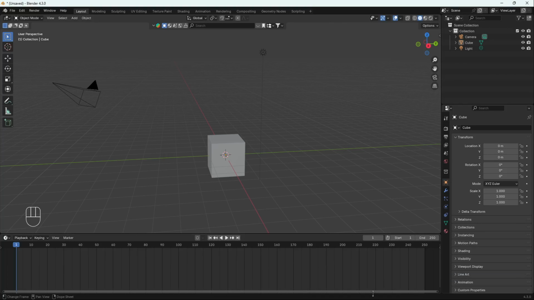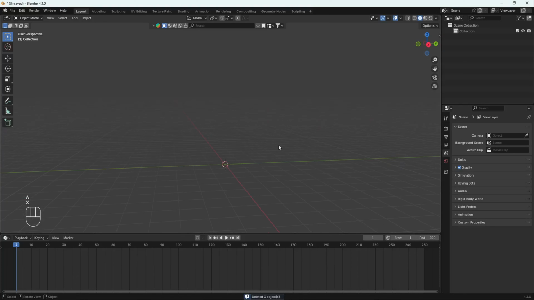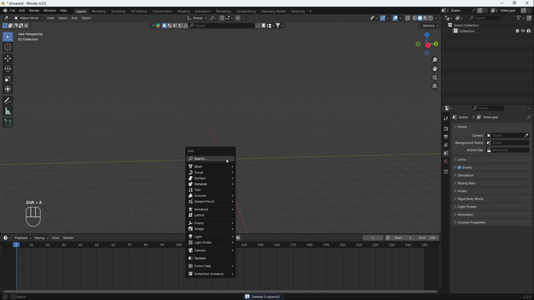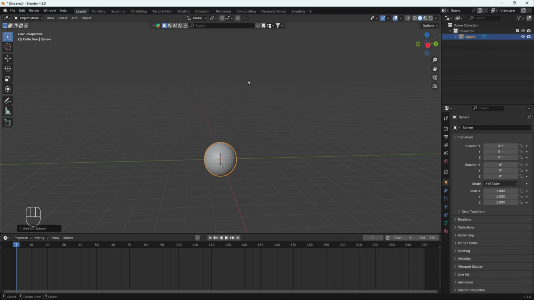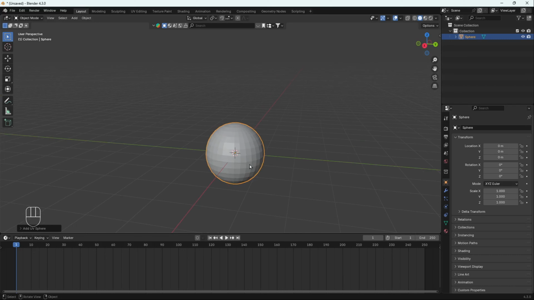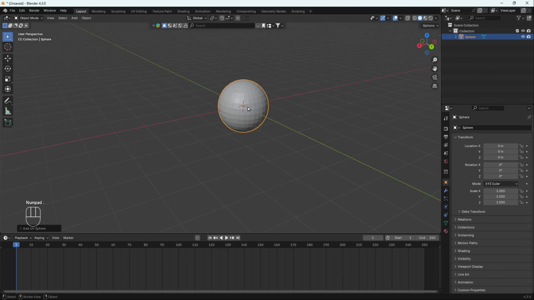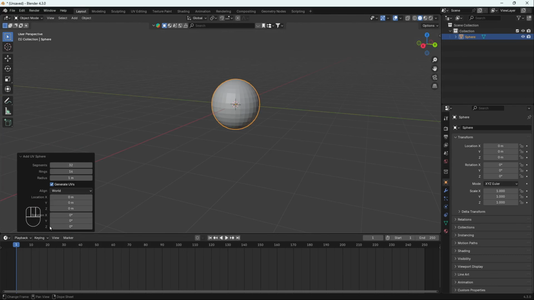So first thing we're going to do, we're going to press A and X to delete every single thing in our scene. Then we're going to do Shift A, and you probably guessed it, we're going to add a UV sphere, and that is going to be our planet over here. So we're going to be making Jupiter, and make sure the segments over here is 64, and rings is 32.